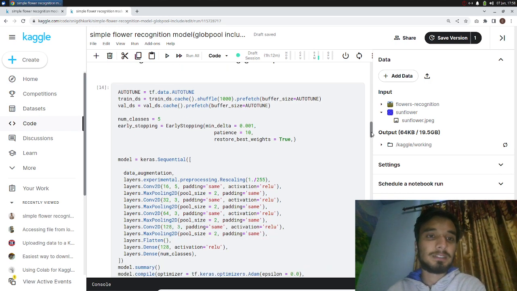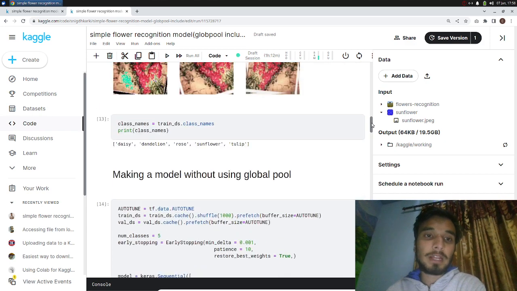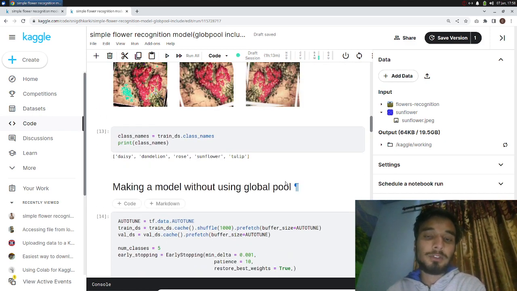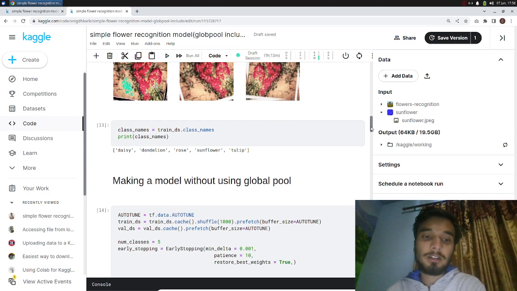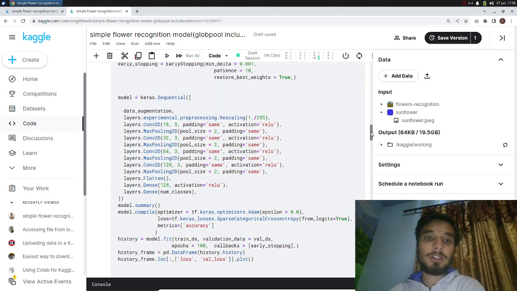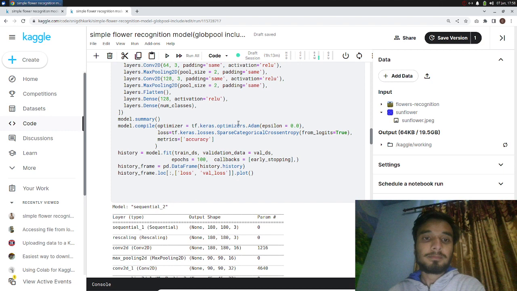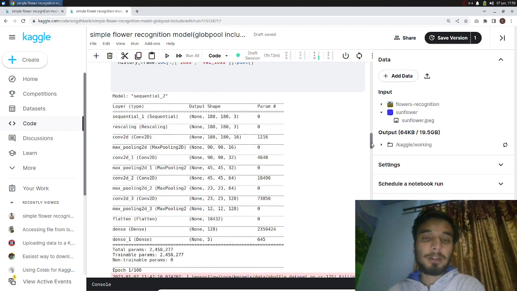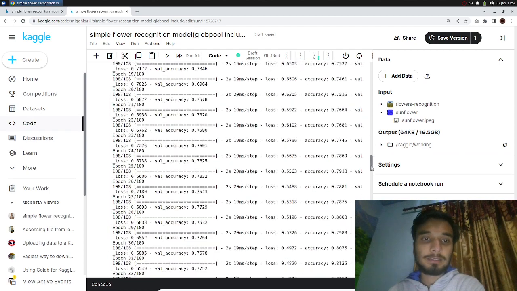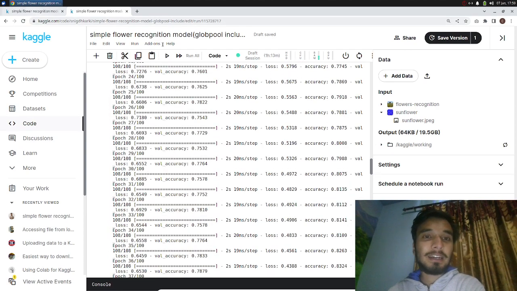Just see this. You can see we are auto tuning it. Then we are writing the number of classes equals 5. If you have only two classes like dog and cat, then you need to write 2. After that, we are using an early stopping method. We're making a model using Keras, and we are having the loss as cross entropy. Then we are getting this. I forgot to tell you at first, you need to click on this run all in order to get all of this. I've already clicked run all, and I got all this.